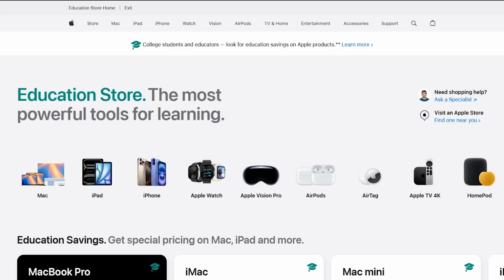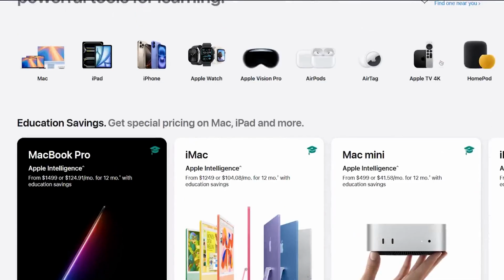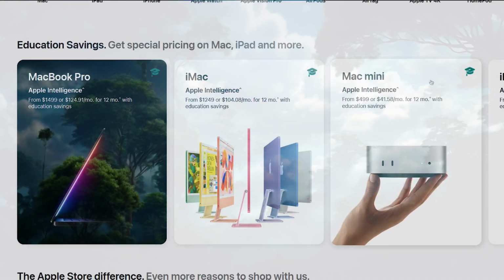If there are no Apple discounts on UNiDAYS, you can always look for the official Apple website. They often offer exclusive student discounts.